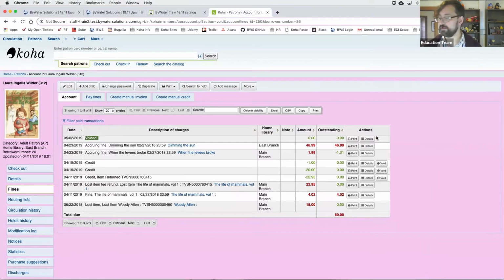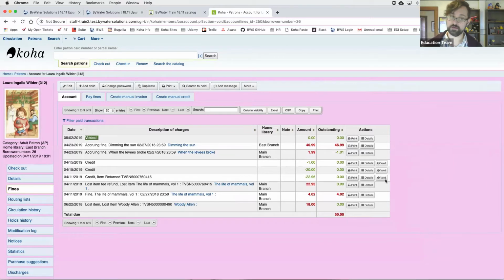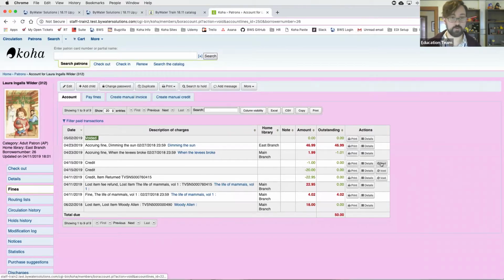While we're here, you'll notice that also we no longer have a reverse button here in patron accounts. Because we now have void, and void does what we actually want to happen, reverse is gone. No more reversing, only voiding. It's a much cleaner process than reversing was.